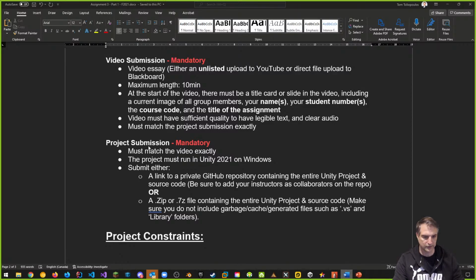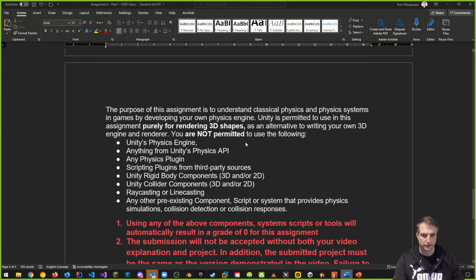Project constraints. Let's talk about some project constraints. The purpose of this assignment is to understand classical physics and physics systems in games by developing your own physics engine. Unity is permitted to use in this assignment purely for rendering 3D shapes, as an alternative to writing your own 3D engine and renderer. You are not permitted to use the following.